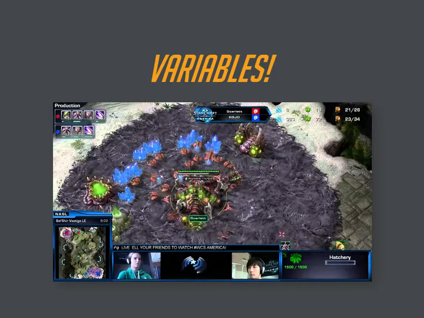A Vector 2 is usually used for position. It tells me from left to right, this is x, and from top to bottom, that's y. And that's what a Vector 2 can store. It can store an x and a y.